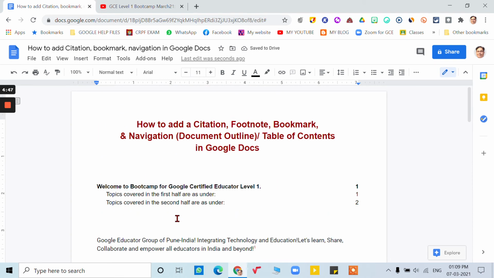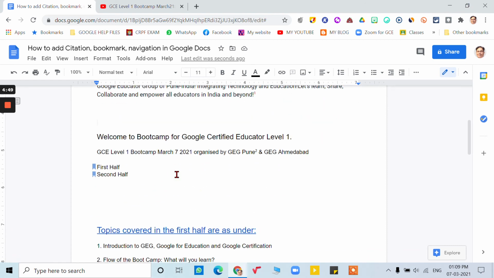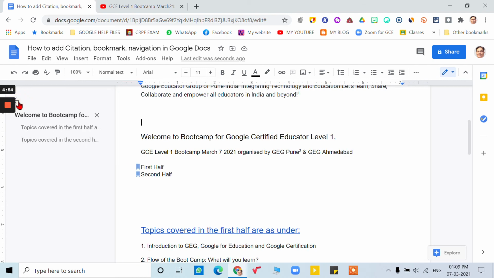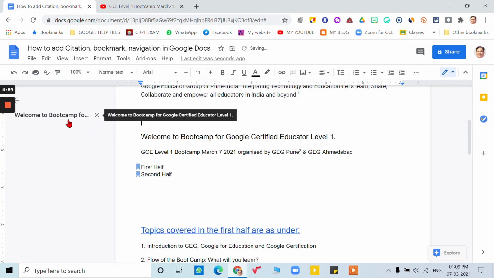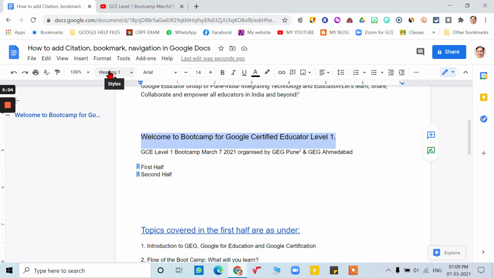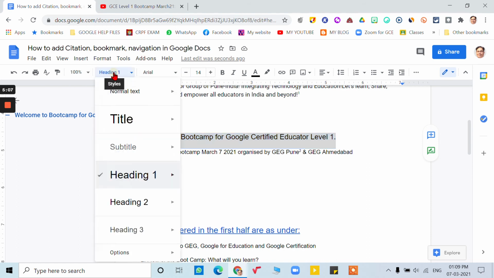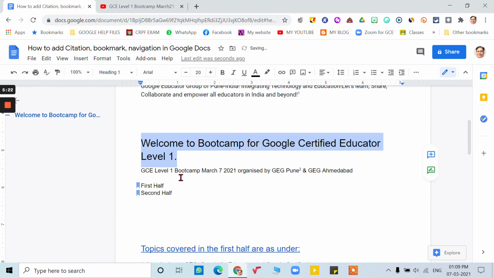Now observe that for navigation of the document, on the left hand panel we have show document outline. Just click on it. So you will find welcome to the boot camp, like this. Select this and please make sure it is your heading 1. Make sure it's your heading 1, or you can also make it title so that Google Docs identifies this as the main title or heading, and it will appear in our outline on the left hand side. So it is my heading 1.